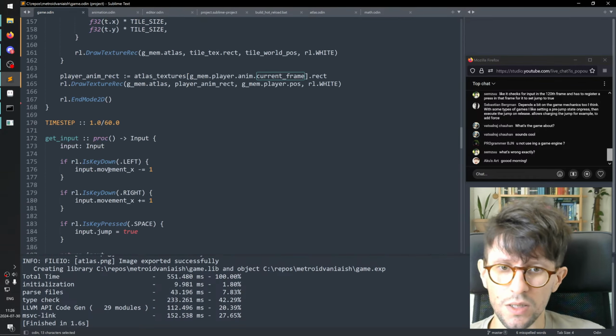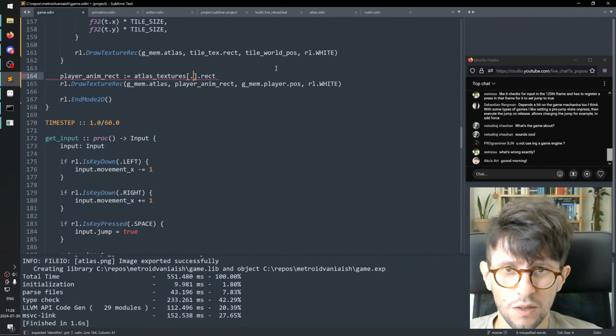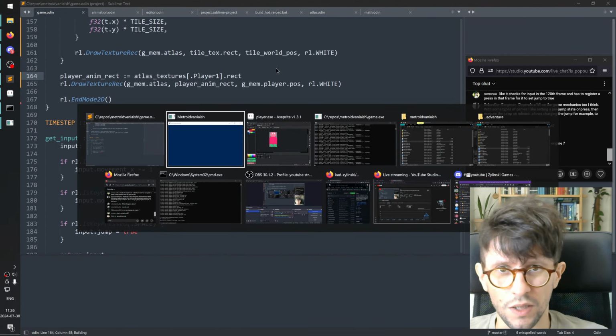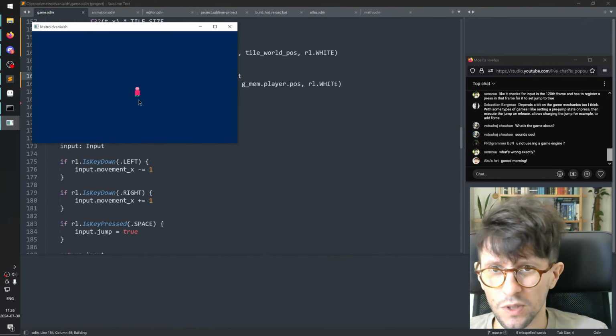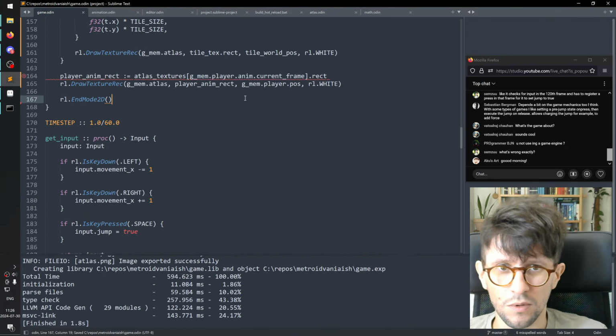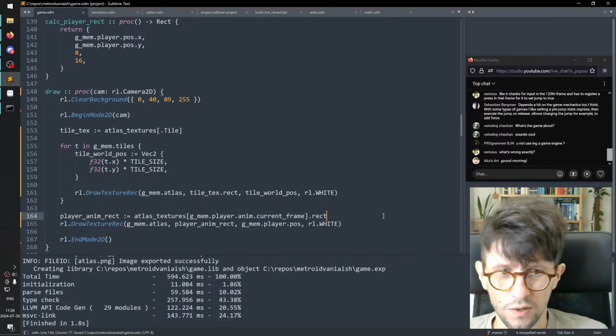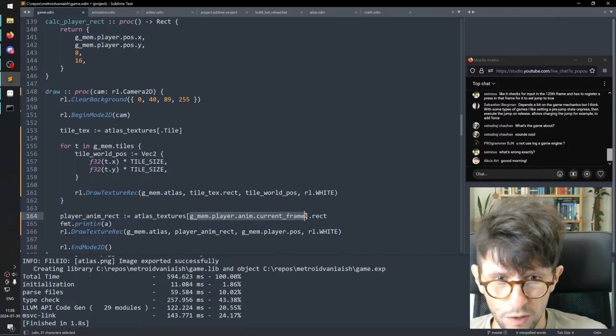Let me check something here. If I do this instead, I say player 1, that's the second frame. And then player 0, that's the first frame. Yeah, you can see both frames, so that's not the problem. The problem is that, let's see, fmt.println, this whole thing here.